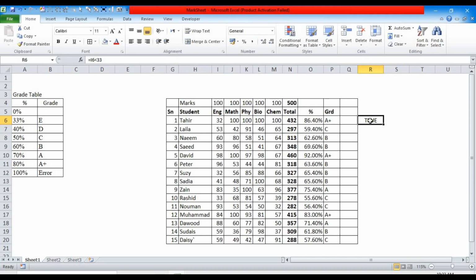Now when it is true, the conditional format will work. But if it is false, conditional format will not work. It will not be formatted. So let me show you. Now I'll drag the formula to the right to see whether it's correct. You see, all false. Now I'll drag the formula down.